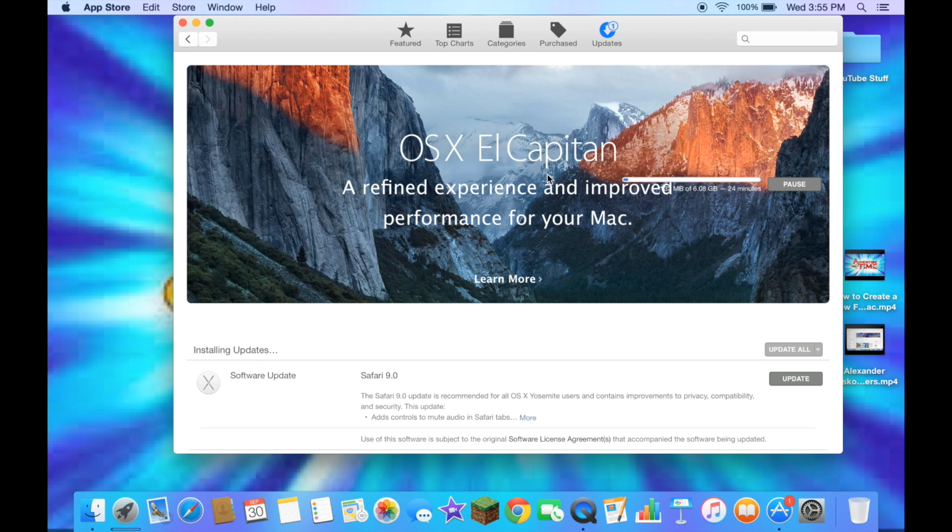I might get 36 gigabytes back after this installation. And it's going now. This depends on how fast your computer is and stuff like that, and how long it goes. This will take about 6 gigabytes for the operating system.